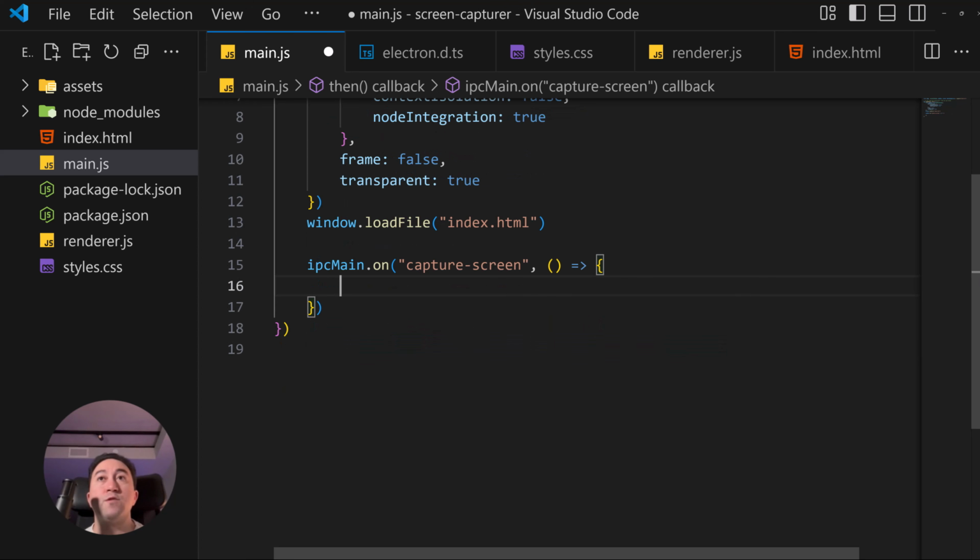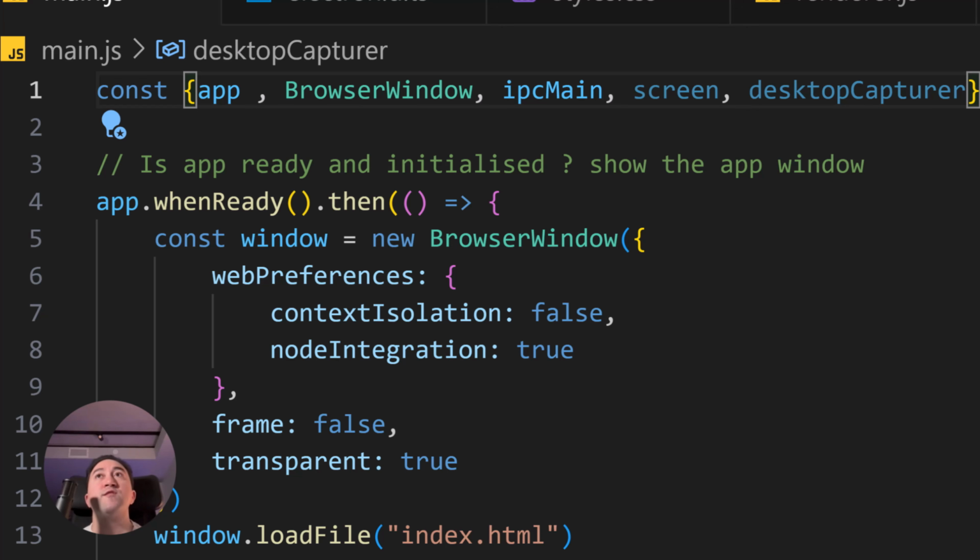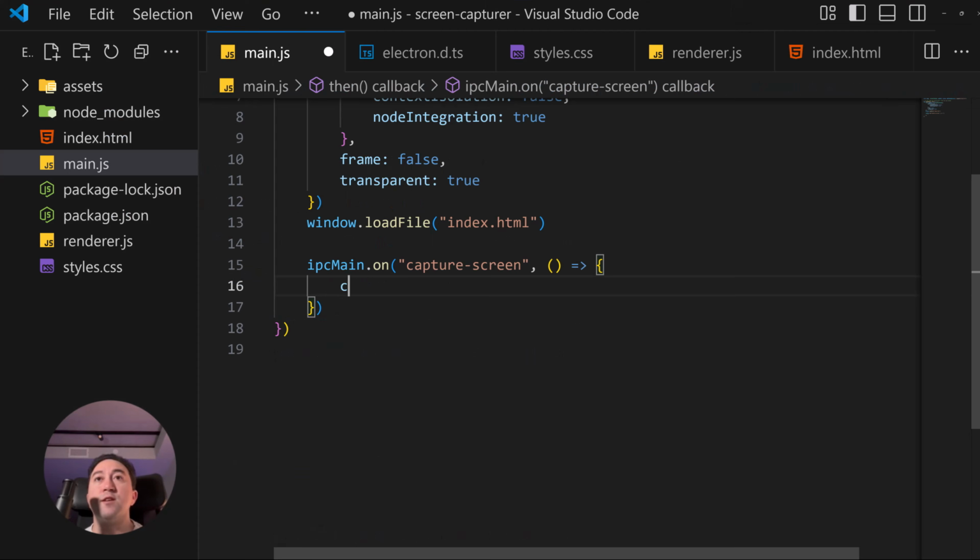And to be able to capture the screen, we need to import two modules from Electron. The first one is screen. This will provide some information about the current screen, okay? And desktopCapturer, which will capture the current screen. Okay, so after importing these, let's start the implementation. So the first step is getting the current screen size.